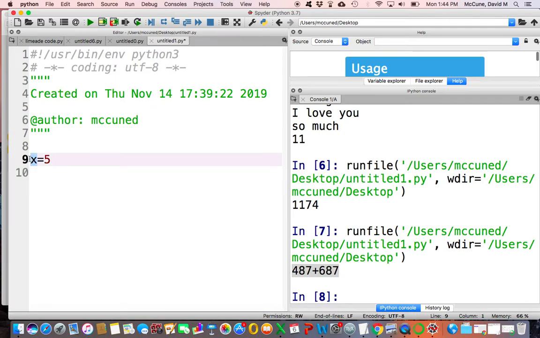That box is called X. Okay, I've given it a name. I've called it X. And what's inside that box? What's the value of the box? Like, what are the contents? The contents are the number 5.